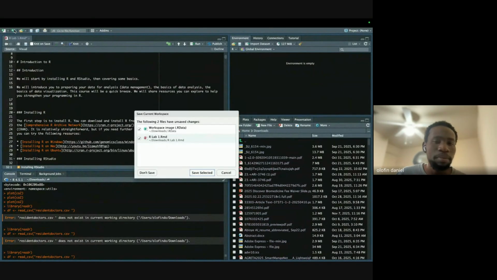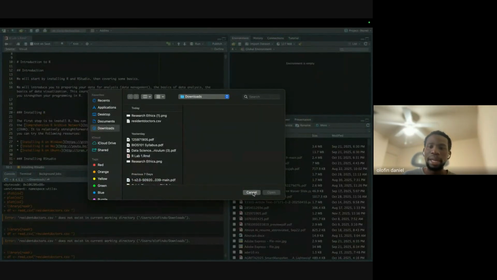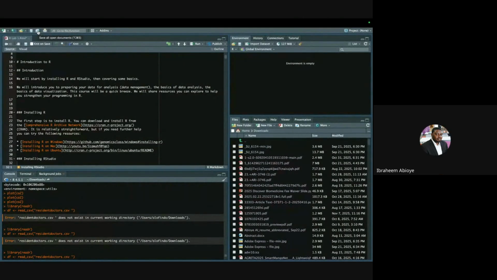So if you check this portion, if you want to create a new project, I will advise you to create your own project. This can make you stay organized, so that you can track your work. If you want to open an existing file, that's the place to open it. And there's the option to save your current work, or save all your open documents.